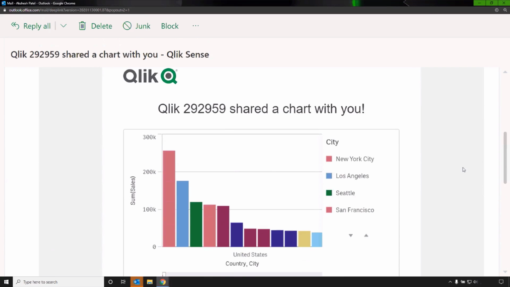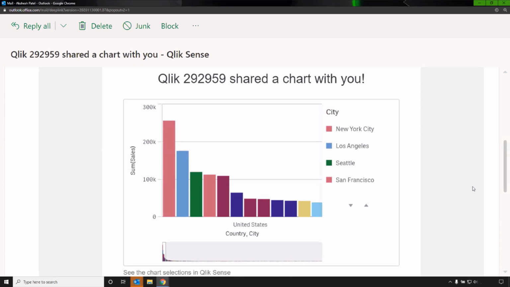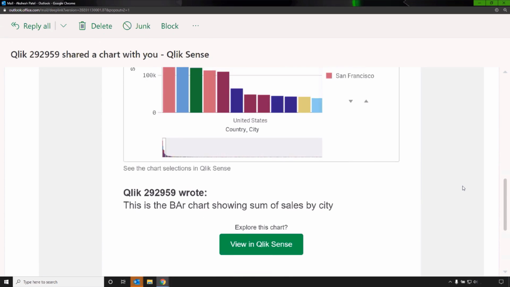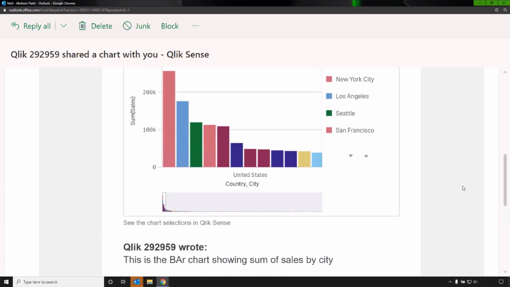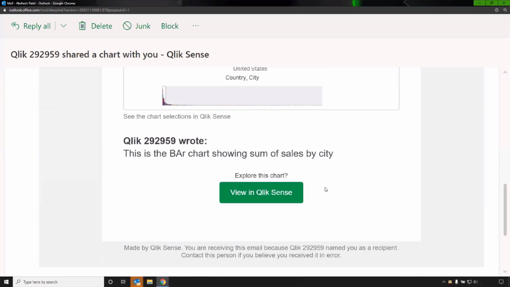Hola, we did receive the email successfully with the chart that we sent. Nice. There's a bar chart showing sum of sales by city. If the user is already a part of the space, they can directly click on the view in Qlik Sense, redirected to their Qlik Sense SaaS environment.